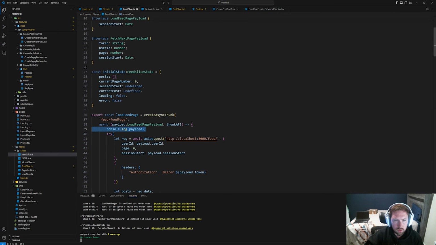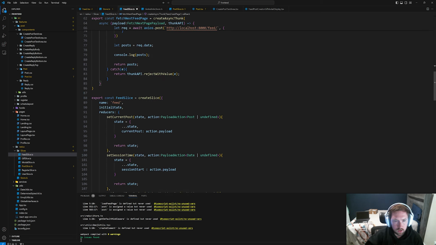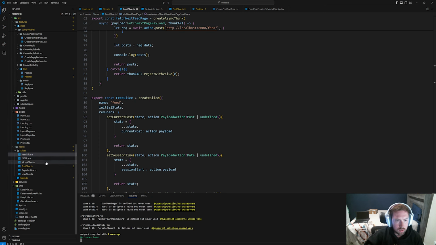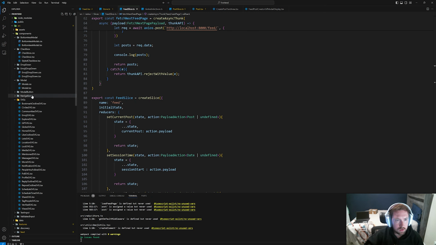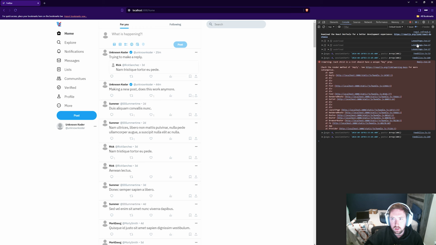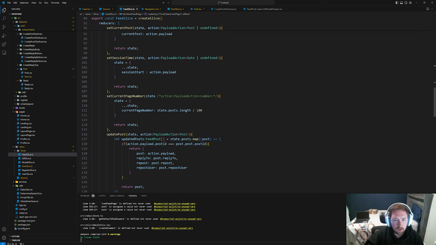Feed slice, console.logs in here. Let's go to the top. There's one, there's another. These are working now. At least I think they are. And now we have one in navigation. So let's get rid of that. I don't know where navigation is. Components, navigation. I don't think we need this use effect. And then layout page, and there's still one in feed slice apparently. So let's go back to our feed slice. There's still one more in here kicking around somewhere.